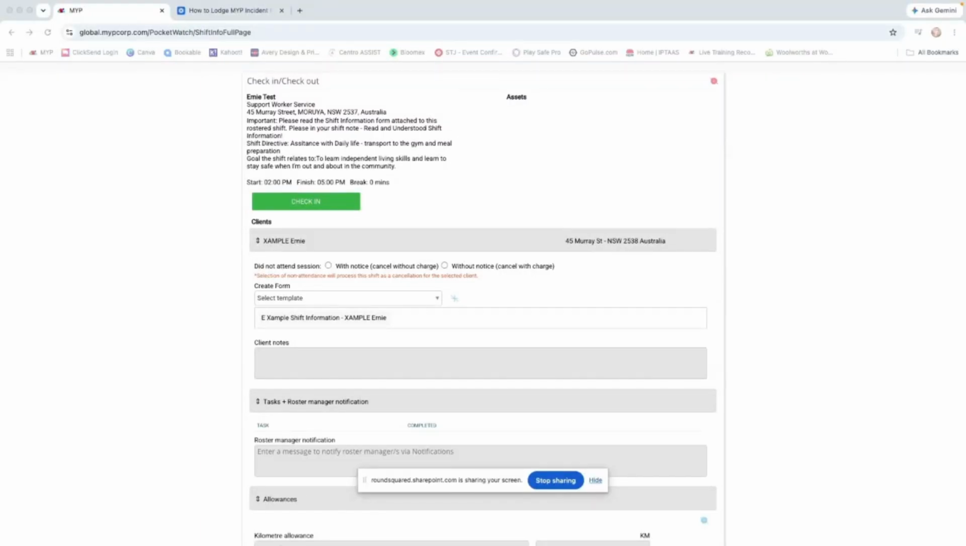Okay, team, today I'm going to walk you through how we have improved your ability to lodge and fill out an incident, concern, or complaint form in MYP. So, what's changed? You're no longer required to jump through any hoops in MYP, like accessing desktop mode, then navigating to the form, selecting the template, and naming it. We've eliminated these steps for you by adding the form to your rostered shift for every member that you support. So I'm going to walk you through how to do this in your rostered shifts now.